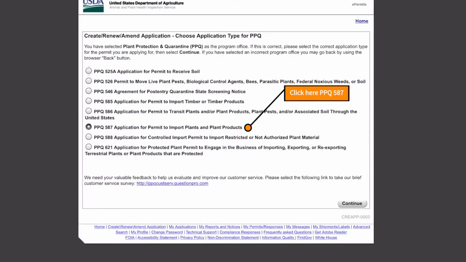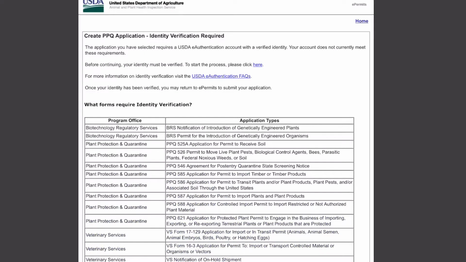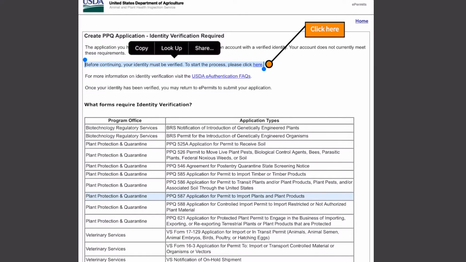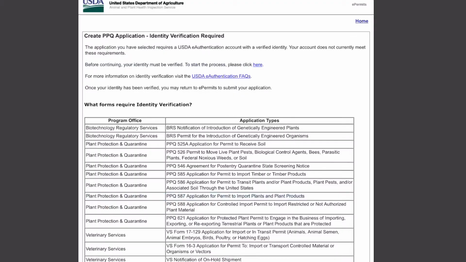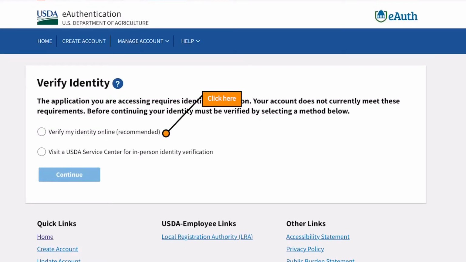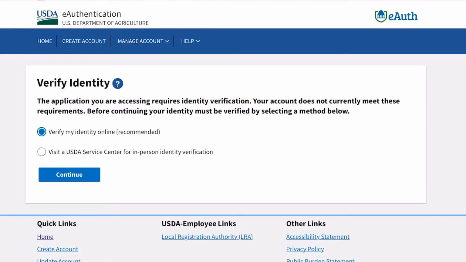Go ahead and click PPQ 587. Click Continue. And now you're taken to this page that indicates that in order for you to even get a permit, you have to verify your identity. So go ahead and click here to go through the identity verification process, which will take you to another website. Go ahead and click Verify My Identity Online and click Continue.